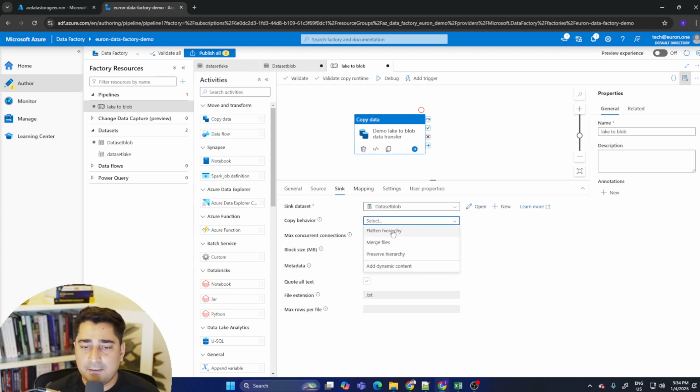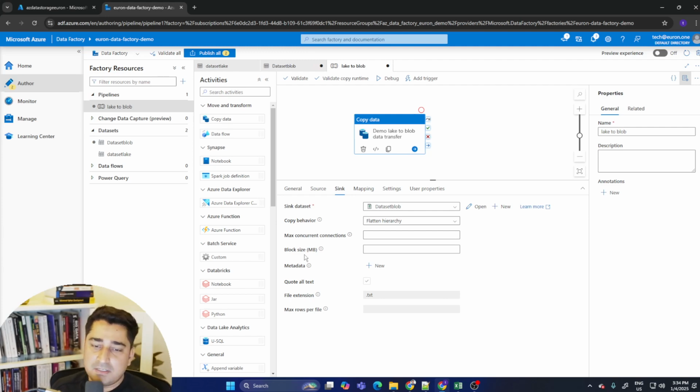So copy behavior. What kind of copy or what kind of transfer are you looking for? Flatten hierarchy, merge the files, preserve hierarchy, add dynamic content. Maybe I can maintain flatten hierarchy as of now, right? And maximum concurrent connections, I can just leave as default. You can even give a block size, what the file size should be that it is supposed to transfer, so that automatically it will be able to filter.